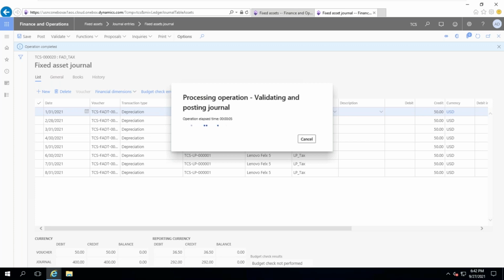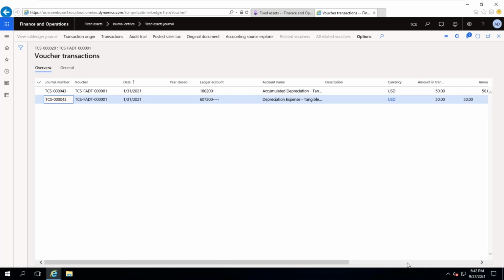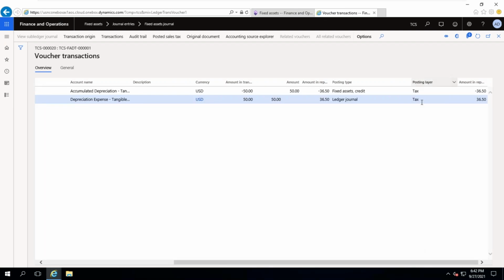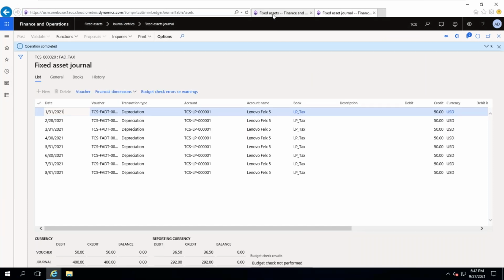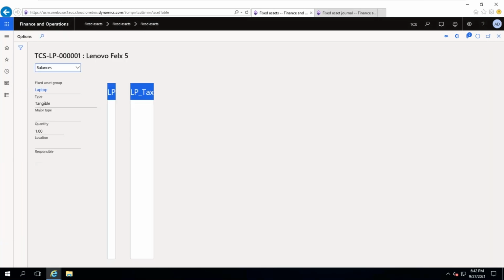So depreciation will be posted separately, current layer separately, tax layer separately. If you want, you can verify the voucher. This voucher is in the tax layer. Look at this one. Usually all the transactions will be posted in the current layer. Now these are tax layer. So now if you go to the fixed assets and verify the valuations, you will find both values.